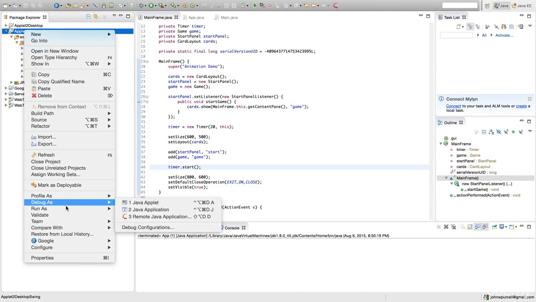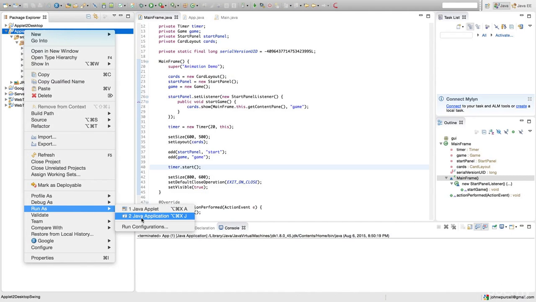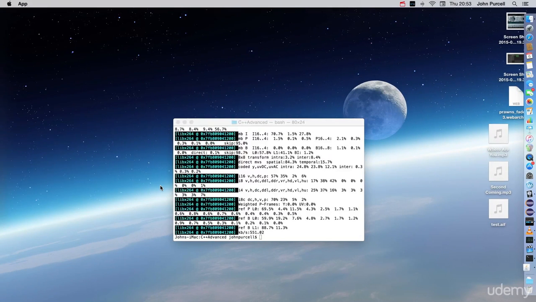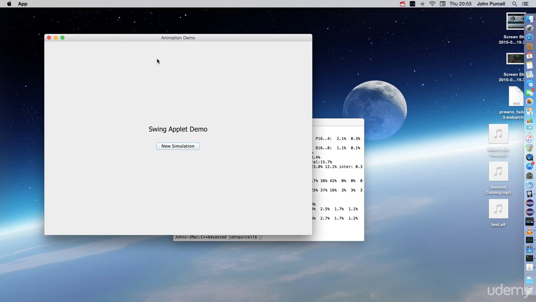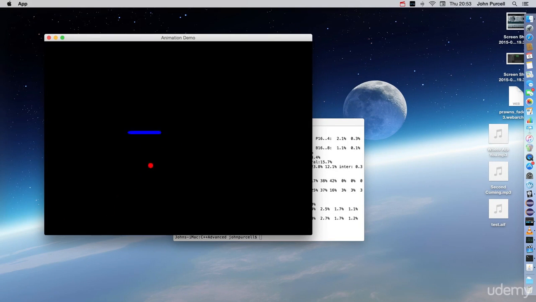Now if we right click it and go to run as Java application instead of applet, hopefully we'll see the same thing. So here it is, and now it's running as a desktop app, and we click this and it works just as before. Okay, so you can apply these animation techniques to Swing desktop apps just like this.